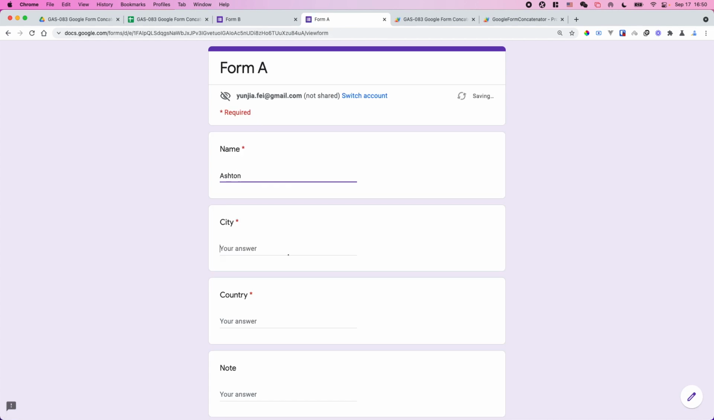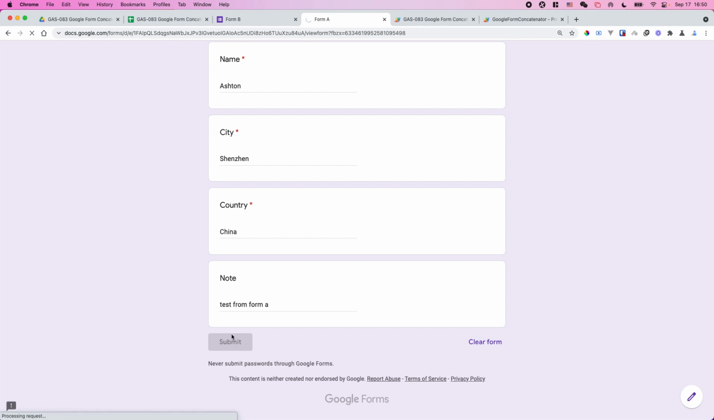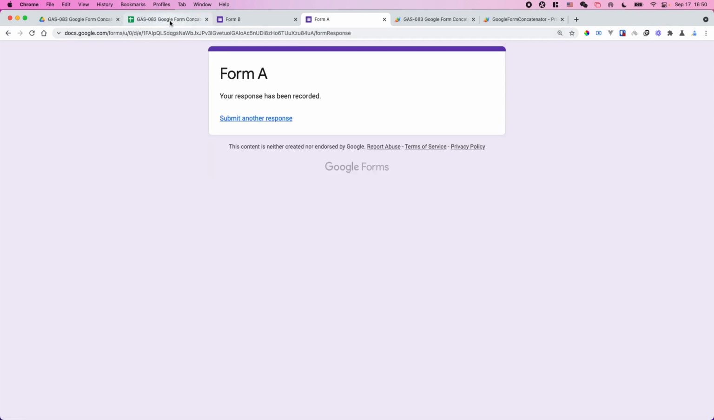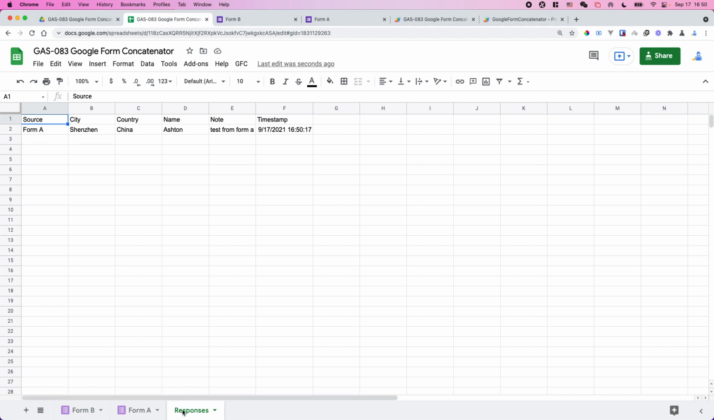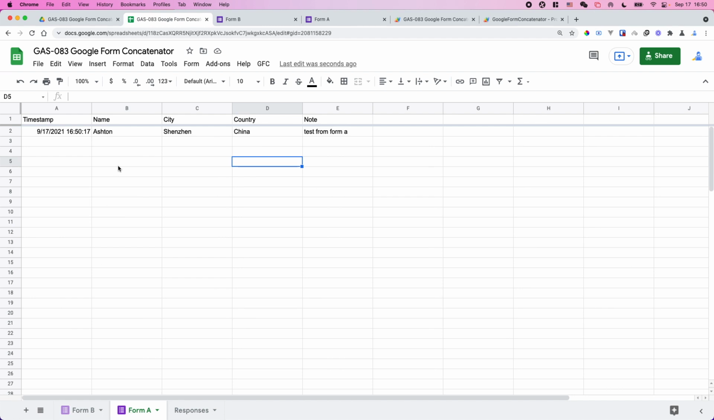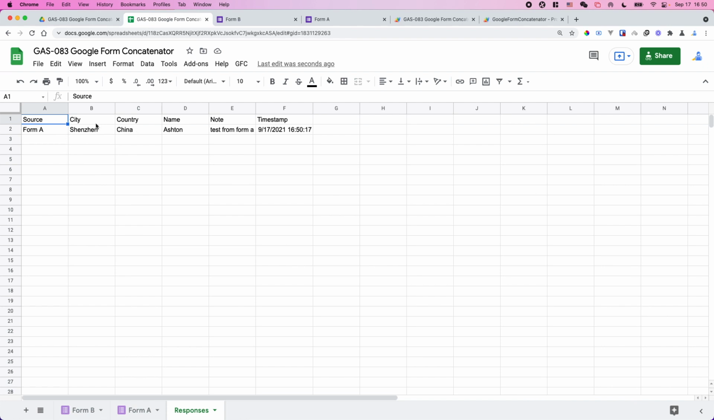Let's try to do a submission here from form A. Put my name here, city, country. Let's say test from form A. Let's try to submit. Submit is done. If you check the responses here, this is the original response, and this is kind of a copy of the responses. This is data from the form, and the most important column here is this source column. This is the tab name, which is form A.